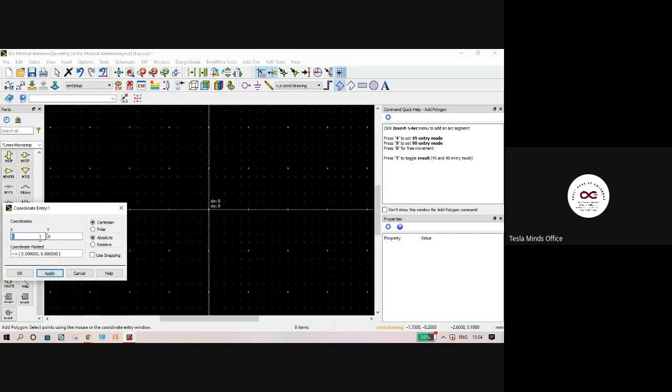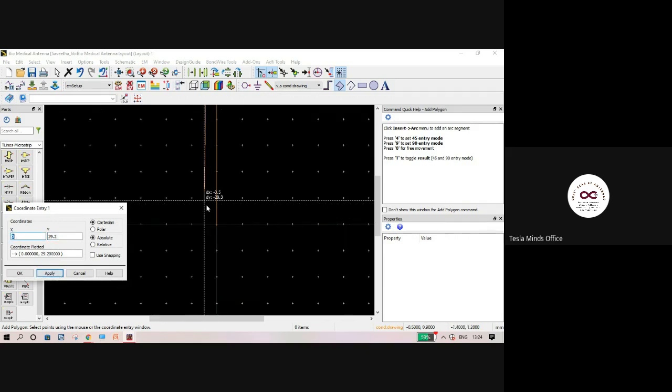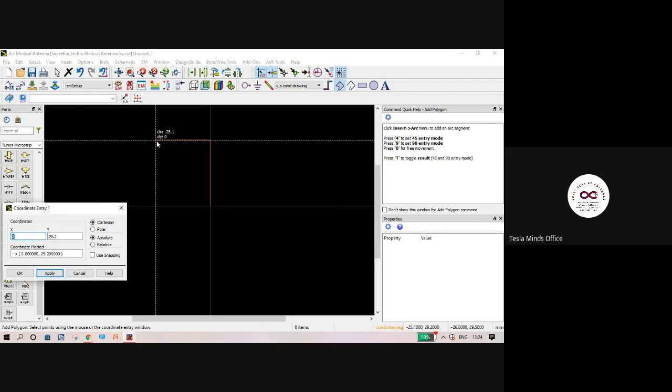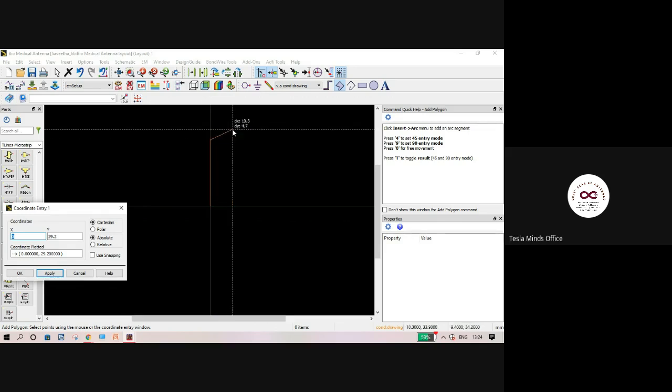The next coordinate point is 0, 29.2. So I just change y to 29.2 and click on apply. If I zoom in and zoom out, you can see that the orange colored line has come up. So from 0, 0 to 0, 29.2, we have drawn a line using this coordinate entry. Let's see how that line travels now.